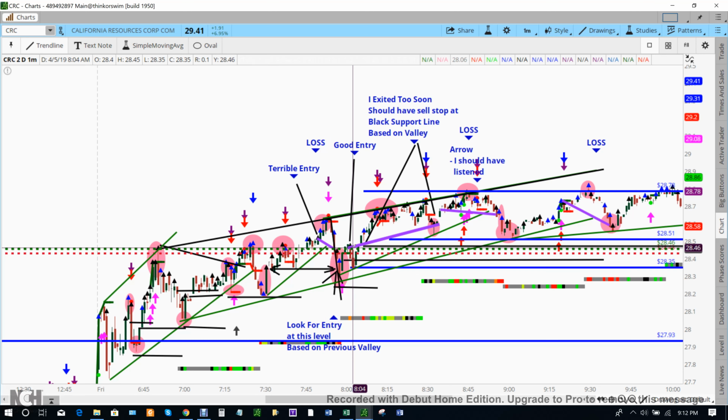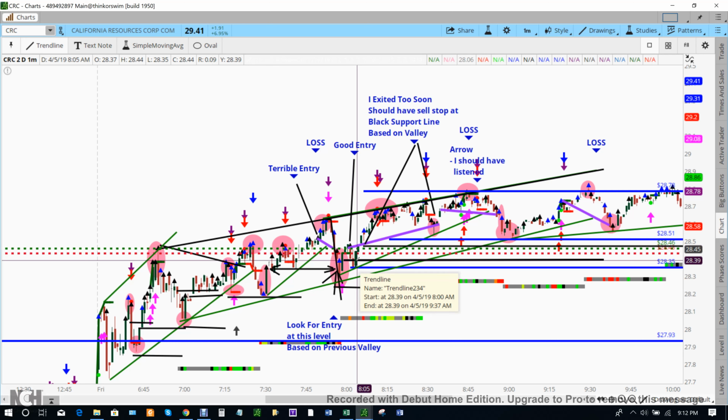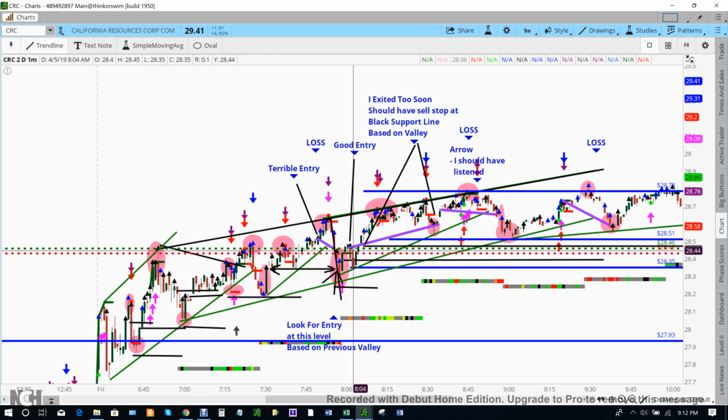So from here, where you enter to your loss is going to be 28.39 to 28.46. You'll take a 7 cents loss, which is 0.25%. So it's nothing. So to start out with, you're going to put it at 0.25%.